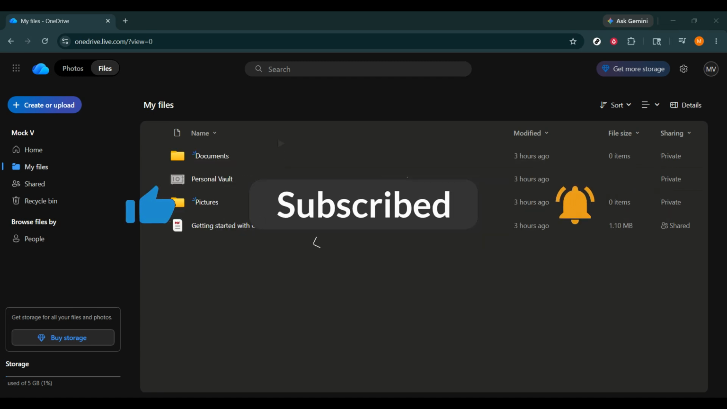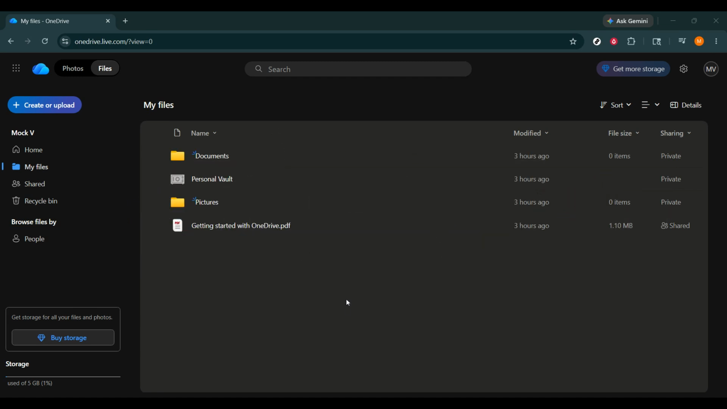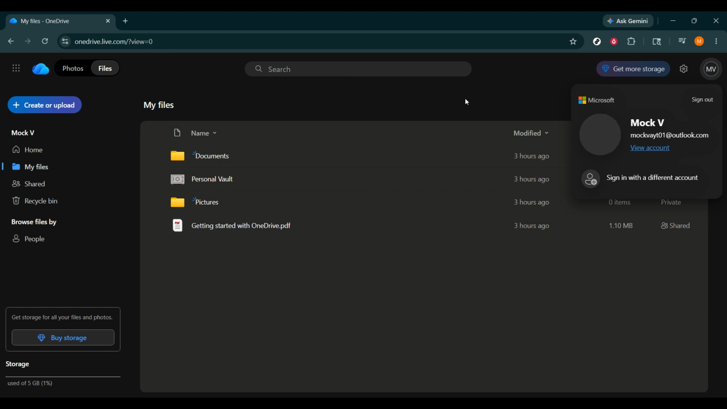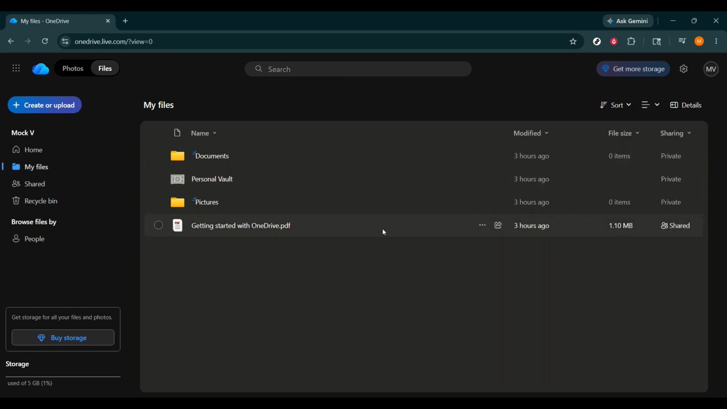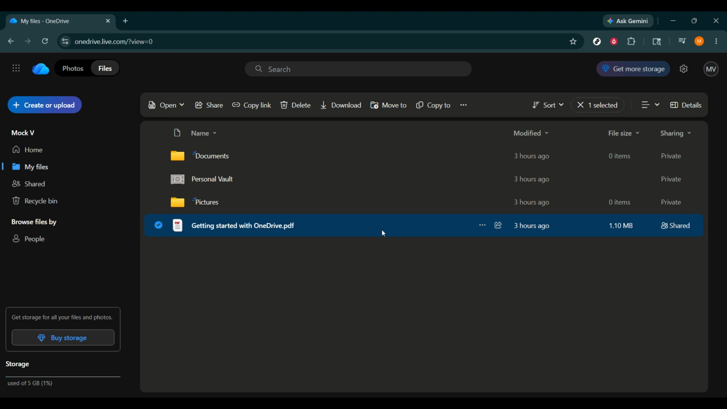Let's jump in. First, open Microsoft OneDrive in your browser and sign in with the Microsoft account that owns the file or folder. Once you're in your OneDrive account, look for the file or folder that you previously shared. You can use the search bar if you have a lot of files, or browse through your recent files and folders until you find the one you want to update.